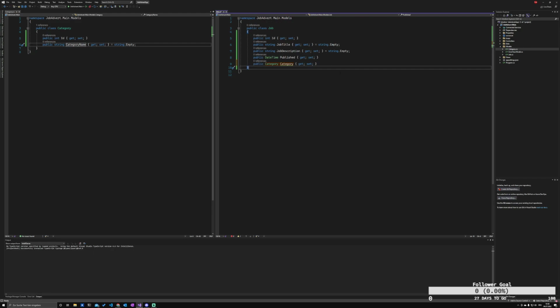So what do we need more for a job posting? We have a publish day, we have a job title, a job description, and a category. Is there more we want to add? At the moment, no, we can say it's fine. So what has a category? It has an ID and a string. So it looks pretty okay. It has a category name.